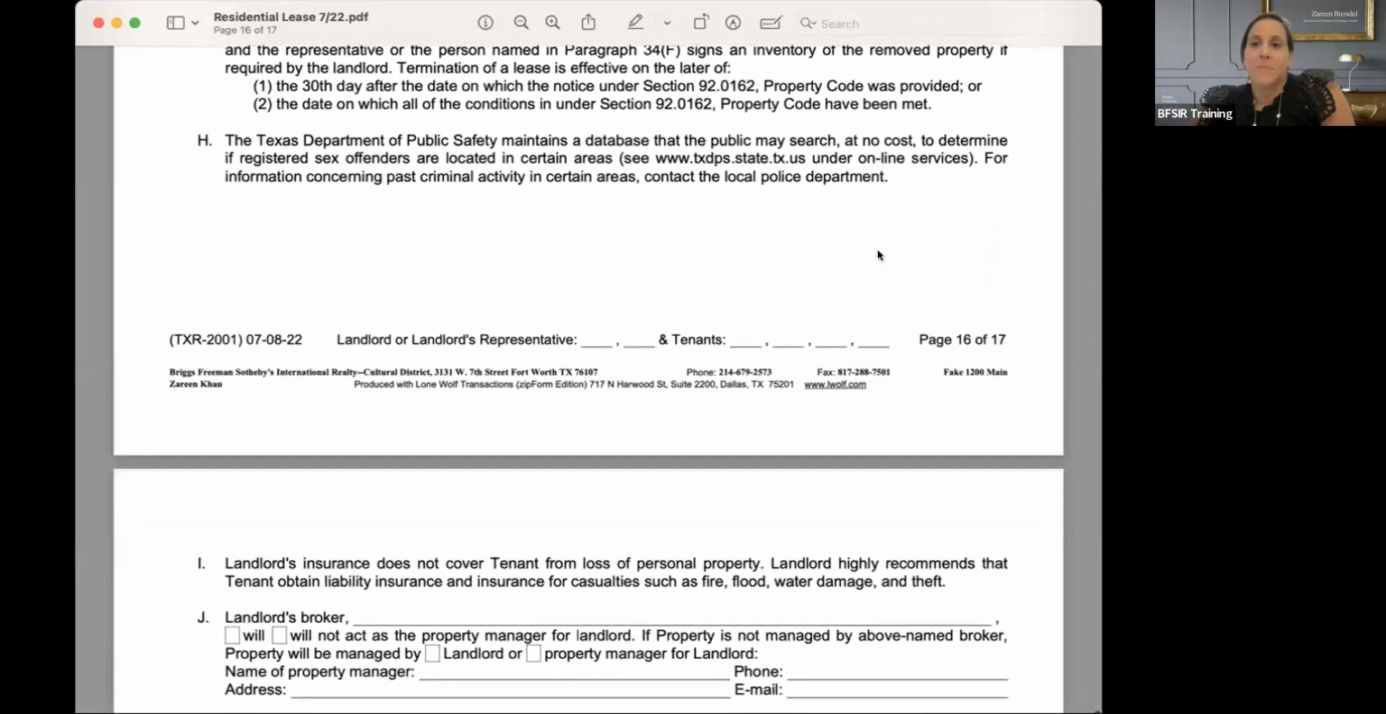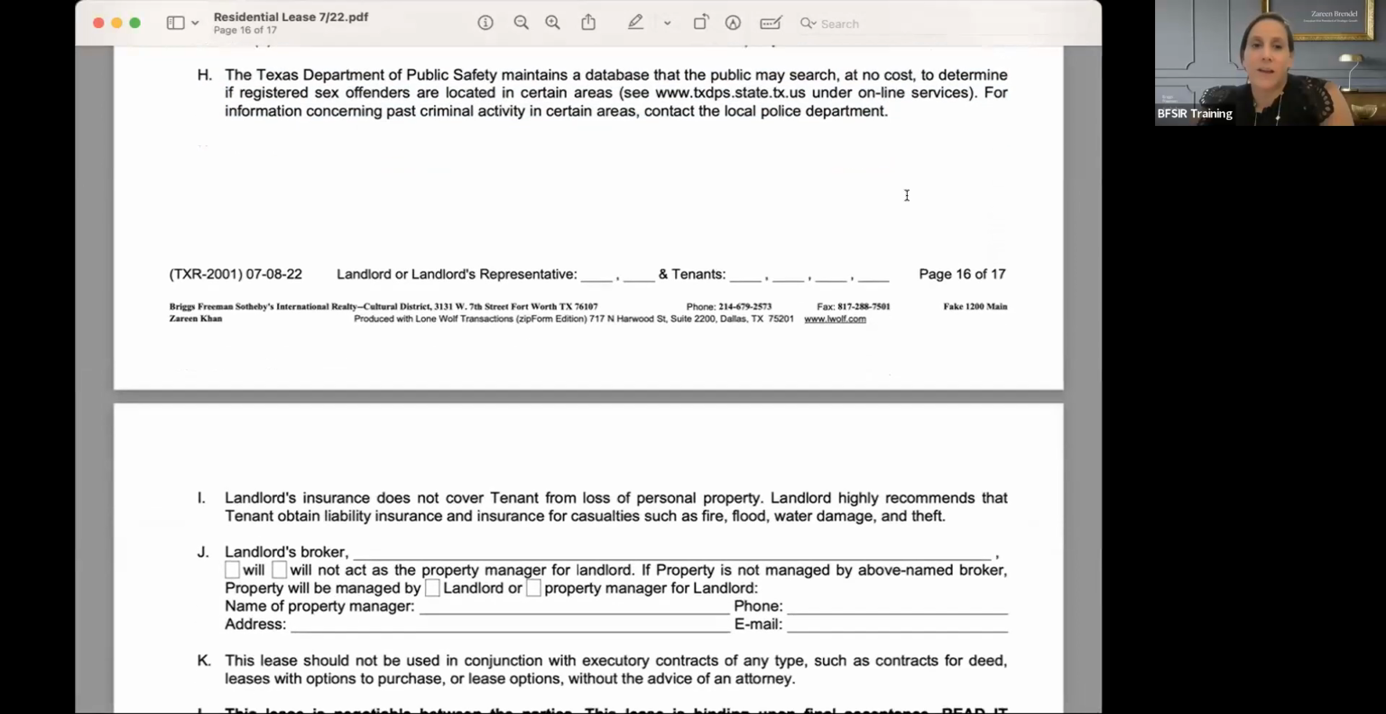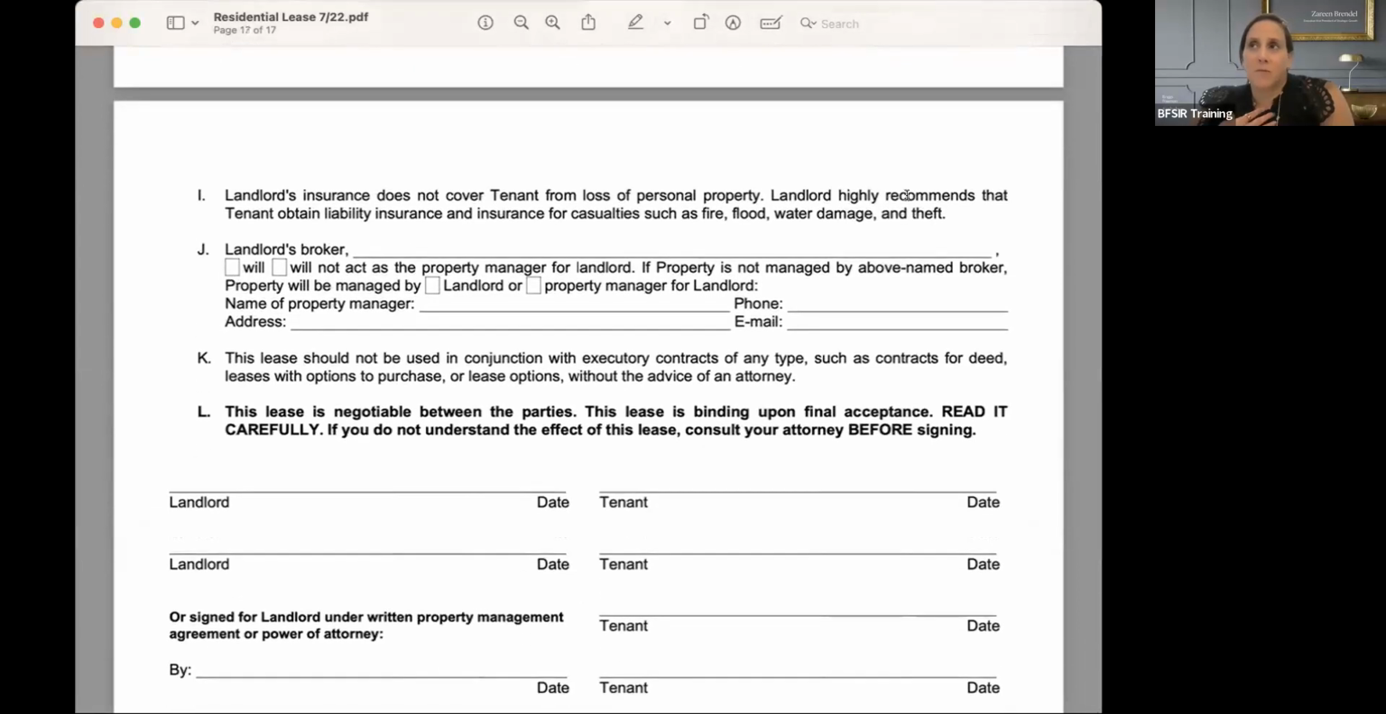We have one more page. This is helpful. This is a CYA for us, and if your tenant is reading it, this is kind of helpful to them that they could look up. We're not responsible for disclosing that as the listing agent.